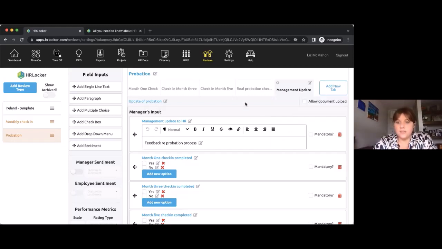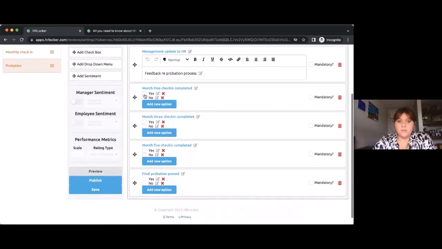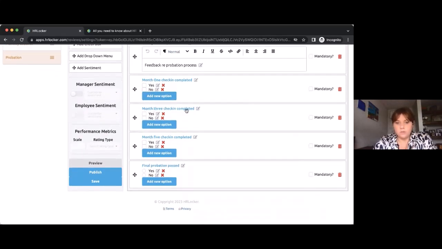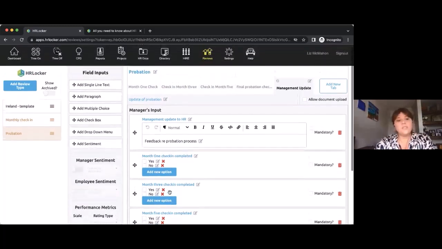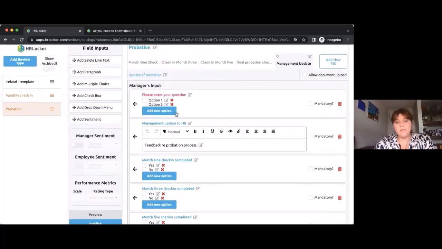So I've just created this little checklist here where the management update to HR, so feedback re the probation process. Was the month 1 check-in completed? Yes or no? Was the month 3 check-in completed? Month 5 check-in completed? And was final probation passed? Again, you can do a number of different things here. So, example, if I bring over the checkbox here, you can put in your different questions here as well.